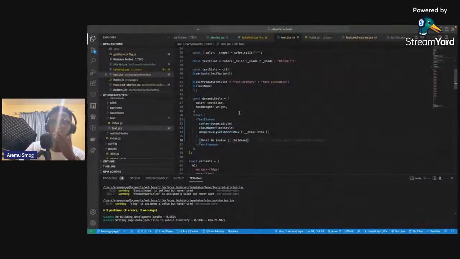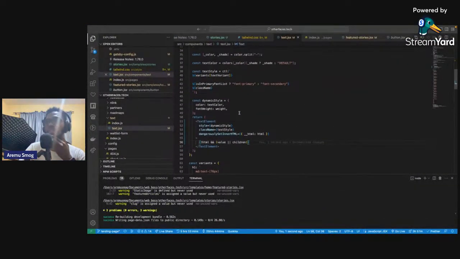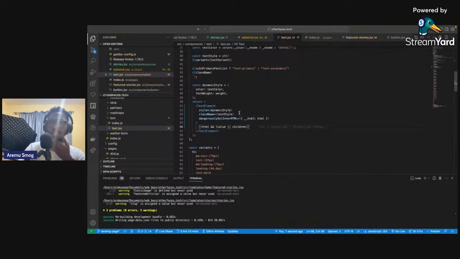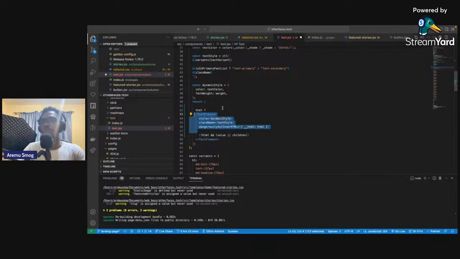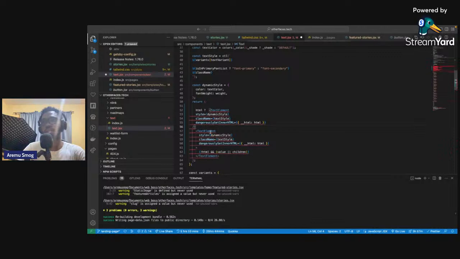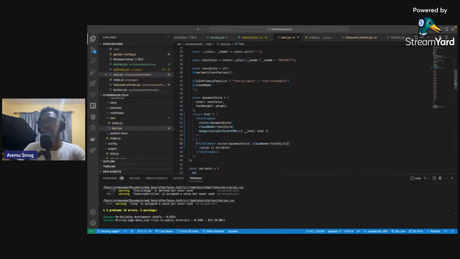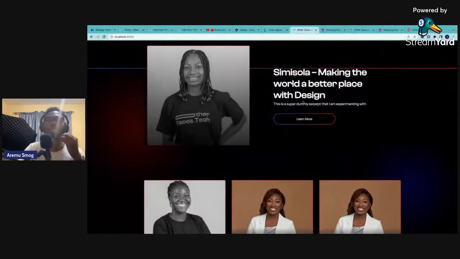Okay, so it says, okay. Looks like I have to take another route. So if there's HTML, then we just want to go ahead and just return this guy, self-closing tag, right? Then otherwise, we just want to do this guy, value, then remove dangerously set in HTML, remove this guy, save it up, and boom, it works.